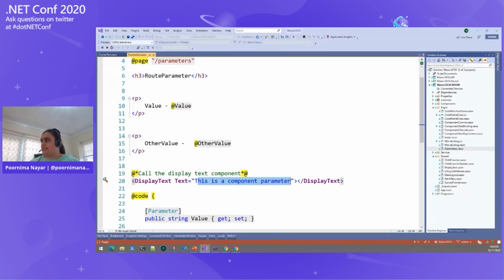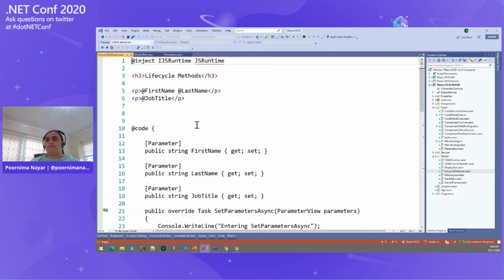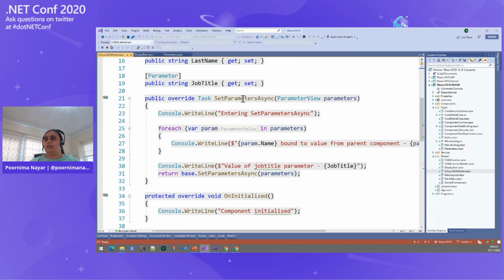Let's have a look at the signature for this event, which I have got here. It's an async method which returns a task. Of course, it's an override, and it accepts a ParameterView object as a parameter to the method. The ParameterView object is a collection of parameters and values which the component has received.